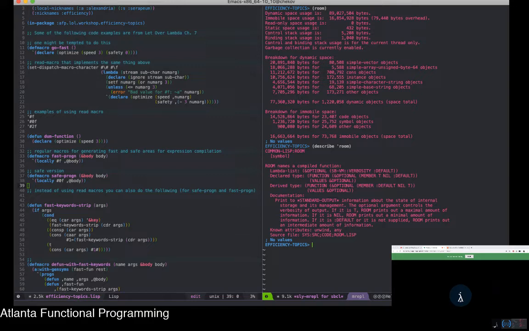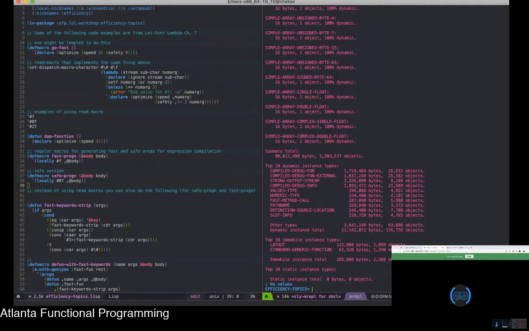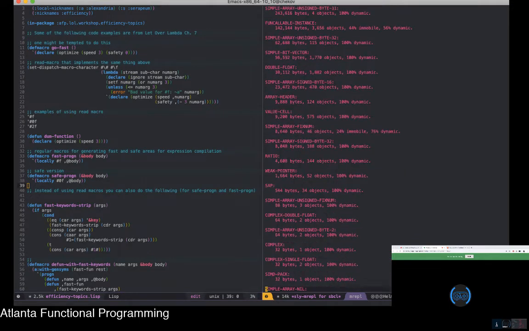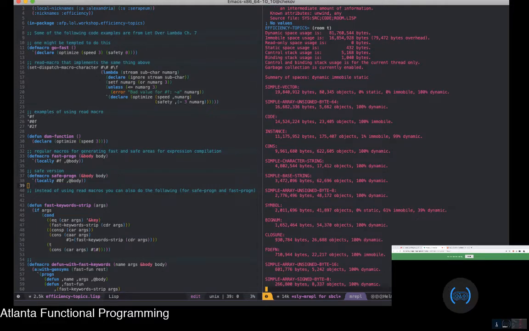Default. Yep. Okay. Room. Oh wow. Okay. And this gives us quite a bit of information. It gives the information about which types of objects are alive and haven't been garbage collected, and information about the memory in your image.